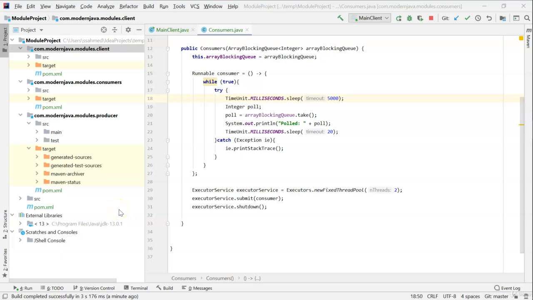In this video, I'll walk you through one of the modularized applications which I have built from scratch. This application is a producer-consumer application where the producer is entering numbers into a queue and the consumer is taking numbers from the queue. And there is a client which initiates the consumer and producer.